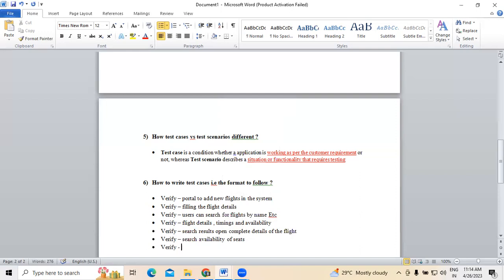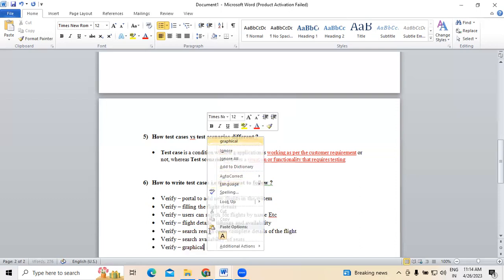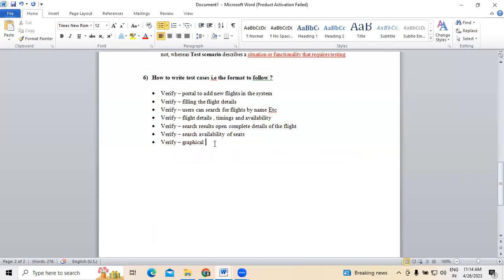Followed by this, they can also verify in a graphical view, right? Whatever graphical representation they want to make out of it. So the graphical view is also essentially required here. I can say graphical, right? About the graphical view of the airline seating arrangements.